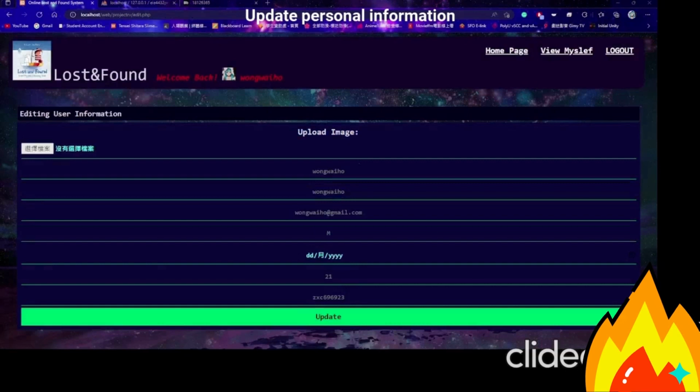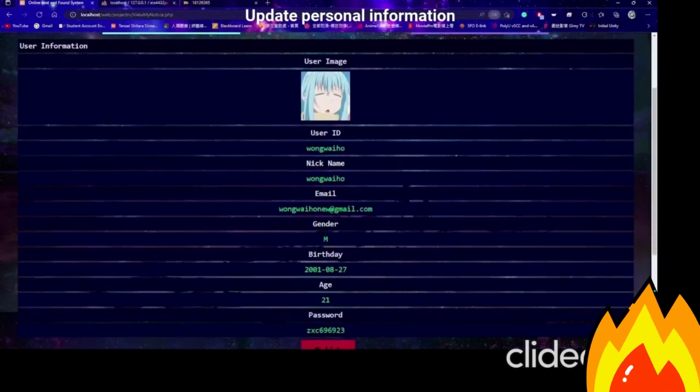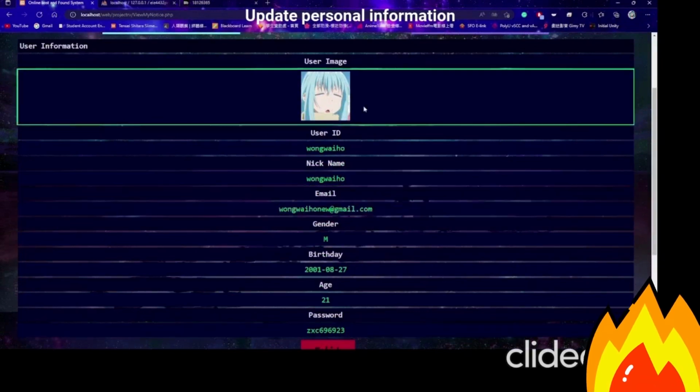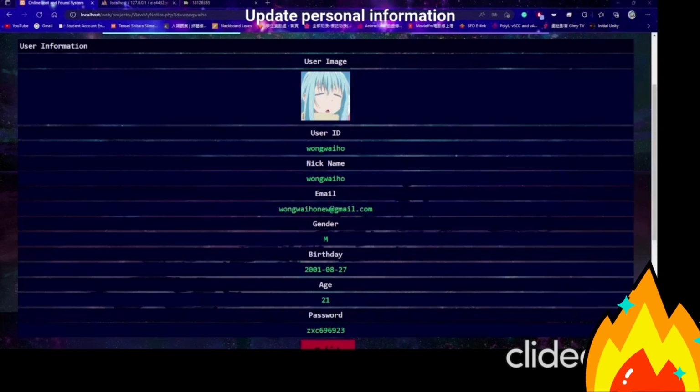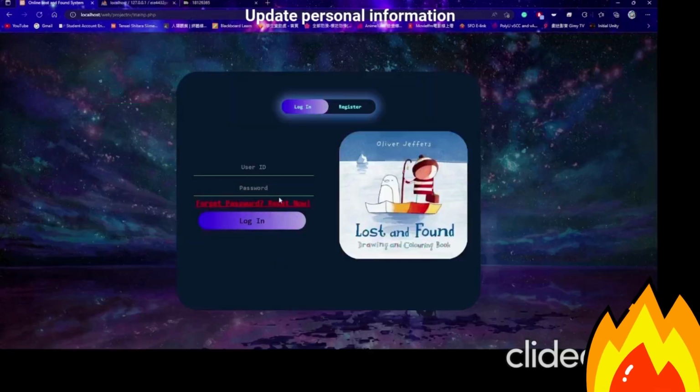For example, if we want to update our image and our email, and when we click on the update button, you can see that other information will not be modified except the ones we have changed, which are the email and the image.